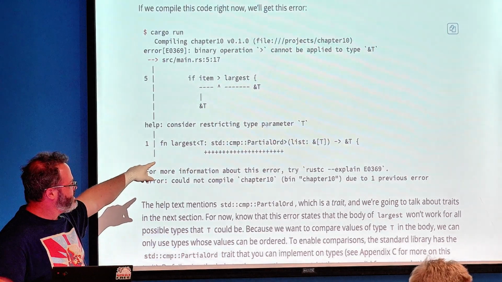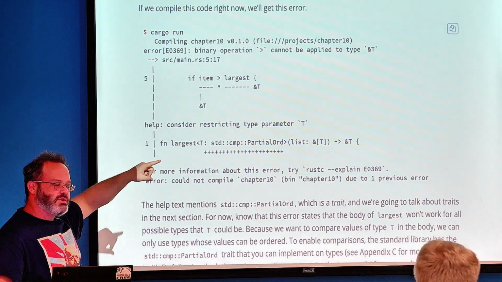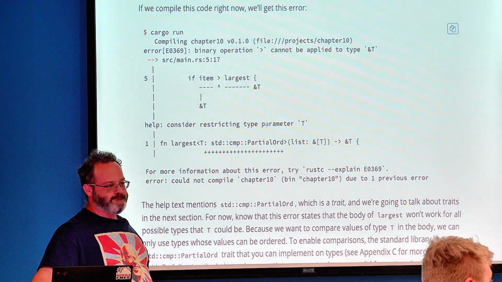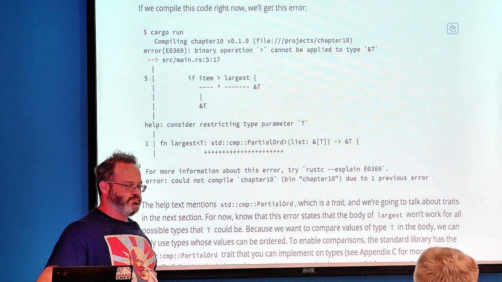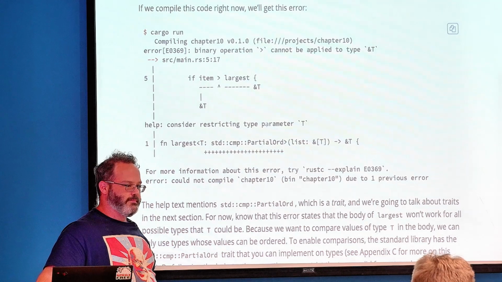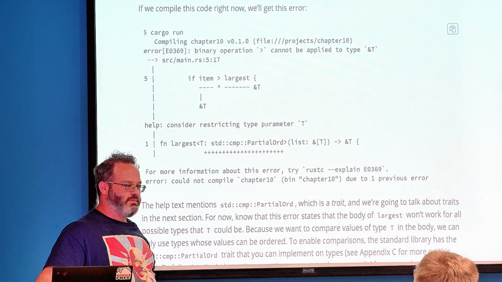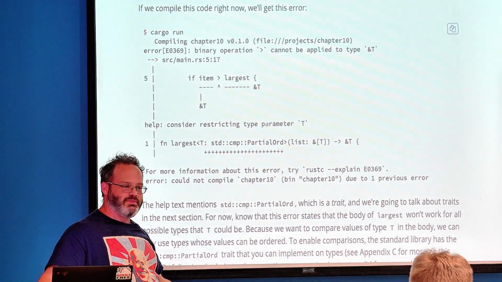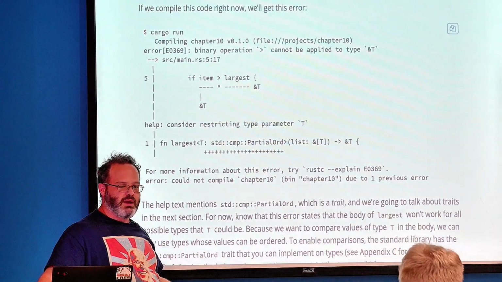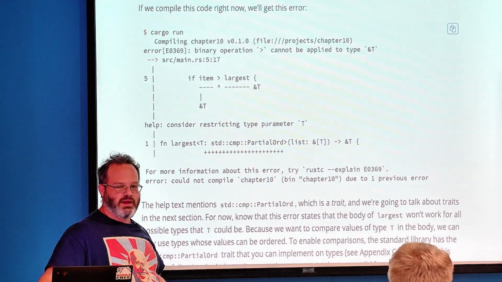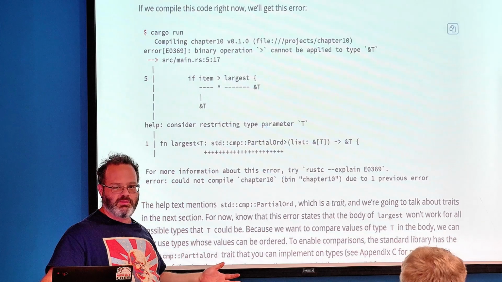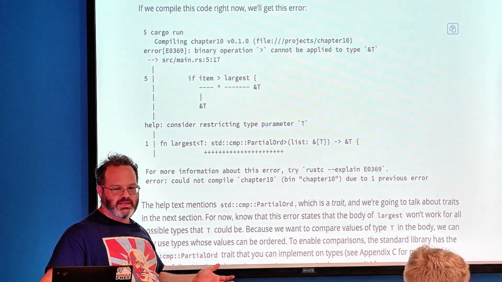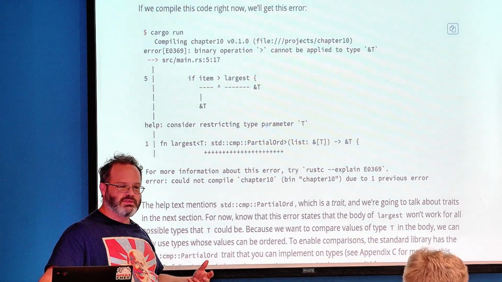Does anyone have any questions about this idea of restricting the type to partial order? Yes. When you institute this, obviously there are some parameters that can't be passed, right? When does that get flagged? During compilation. When you try to pass something that cannot be compared at all, that doesn't implement PartialOrd, the compiler will say these two types can't be compared. Therefore, how can I ever determine what is the largest? Doesn't make sense.